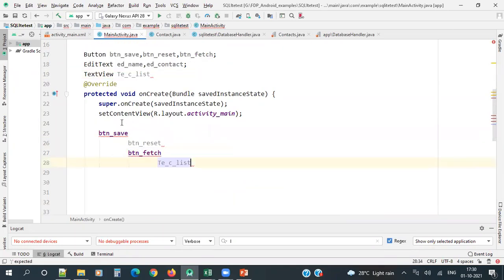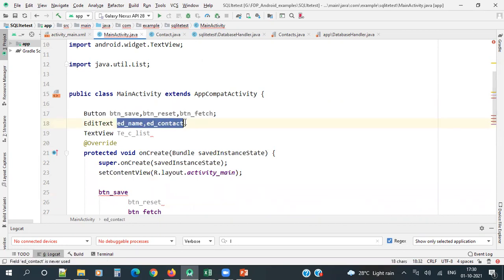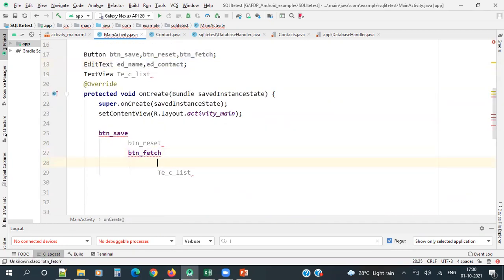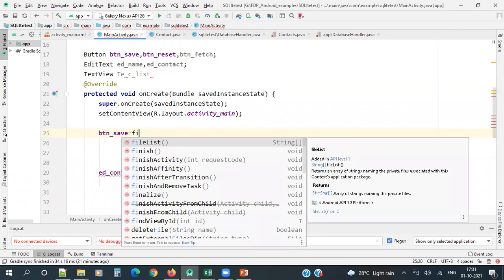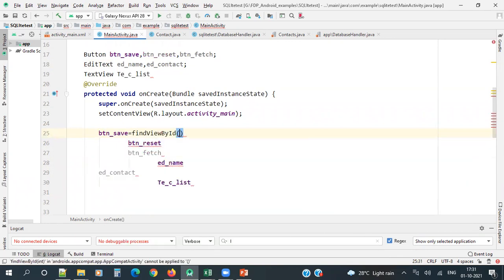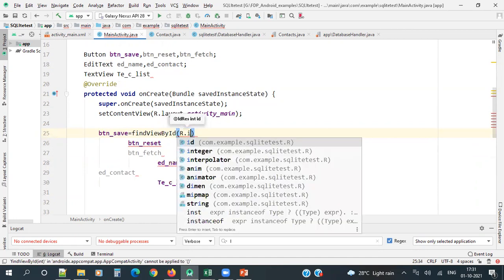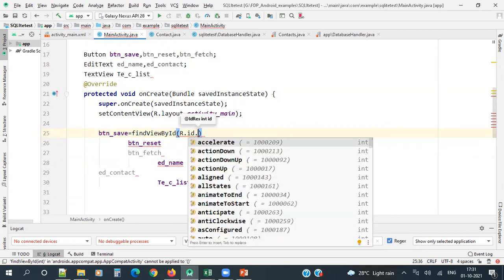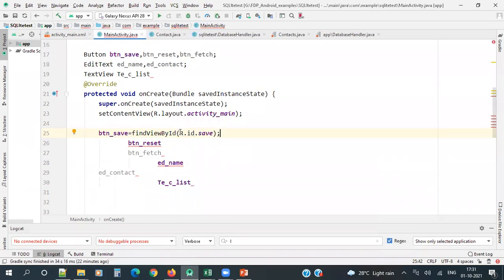Okay. Everything whatever we are trying to use in the XML now, we need to get it in the Java class. Okay. So how we can get? Button save equals to find view by ID, R dot ID dot save. Okay. So why we need to use this R dot ID? What is the main purpose of doing this, and what is R? Okay. Anybody?